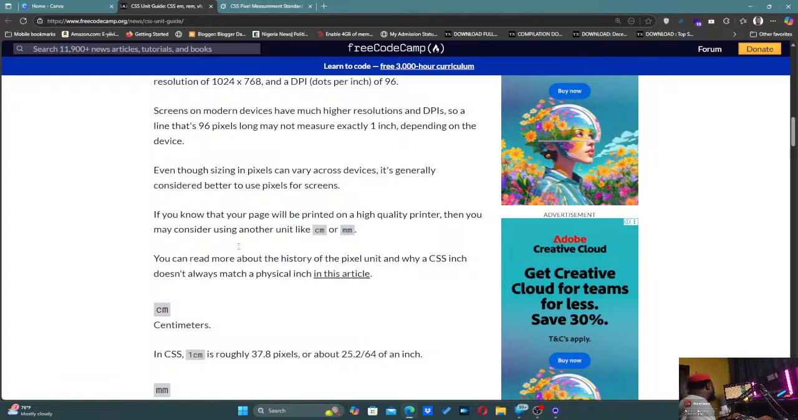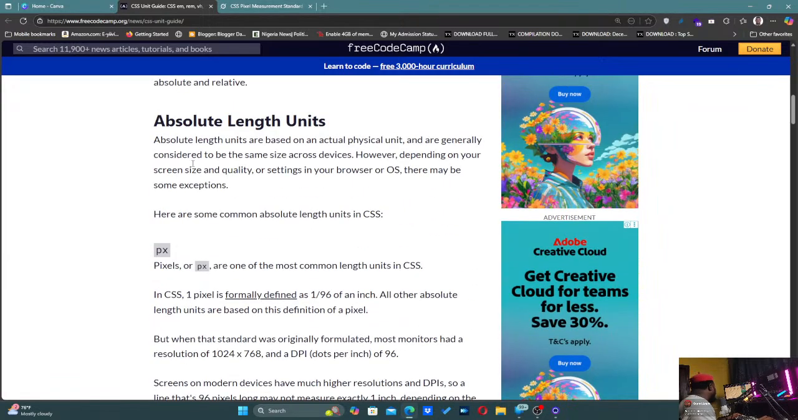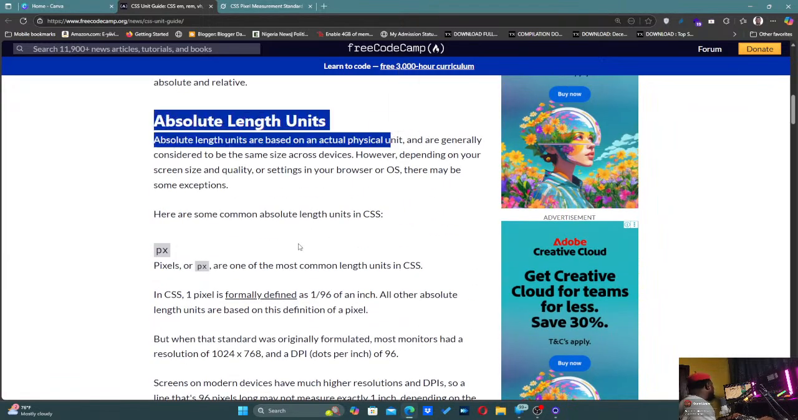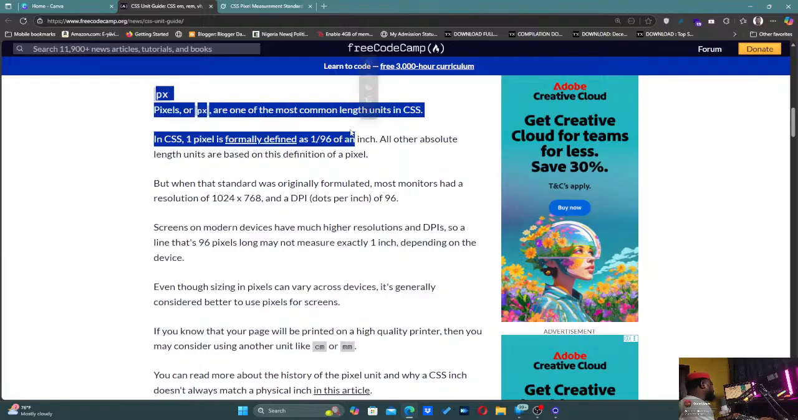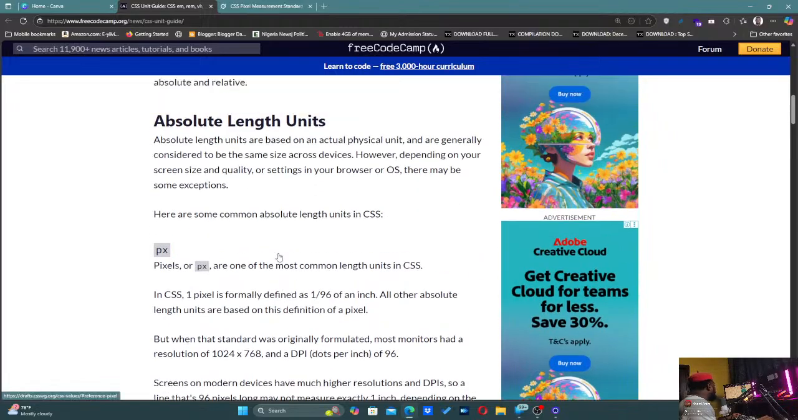So the most important absolute length unit to us now is pixel. And one thing you should take away is that it will be the same on all screens, the way it will be physically. That's by measurement.